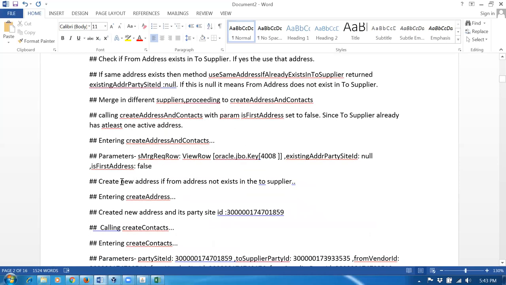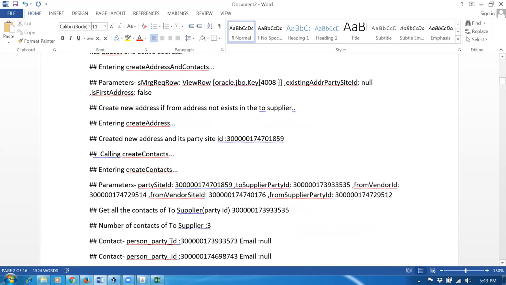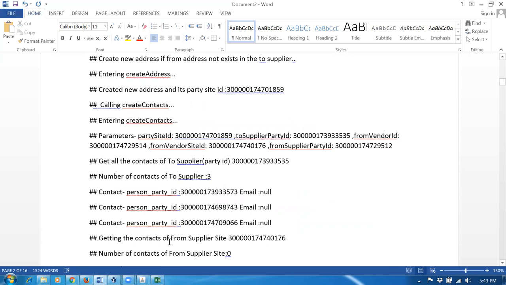If the same address exists, then the null from address exists, it will not allow, I think, probably. It's the same address, but it's saying all the things, it is not showing now. So set to false since supplier already has at least 1 active site address. Create address and contact set, entering create address now, fine, calling, get the address, right?